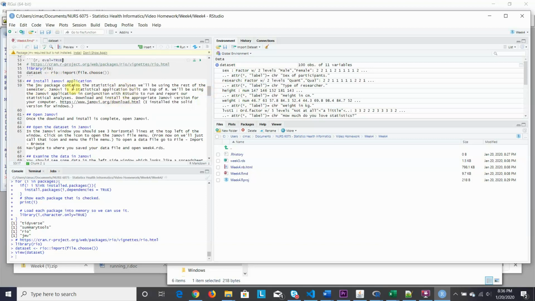So you'll need to download and install the Jamovi application. And I left the link in here in the homework, and we can go just take a peek at this.